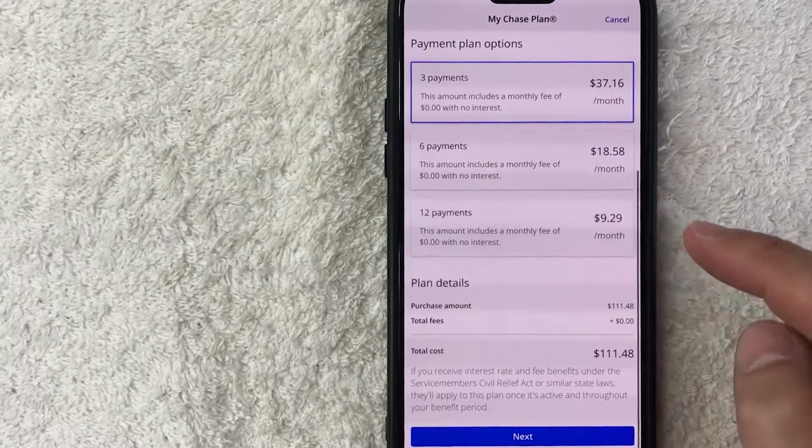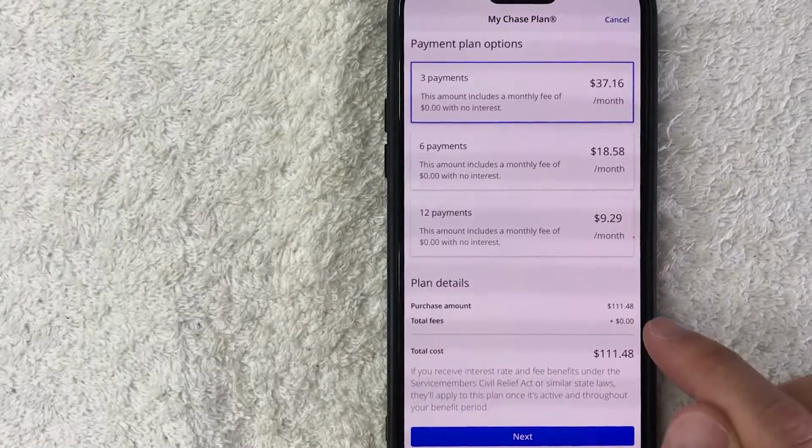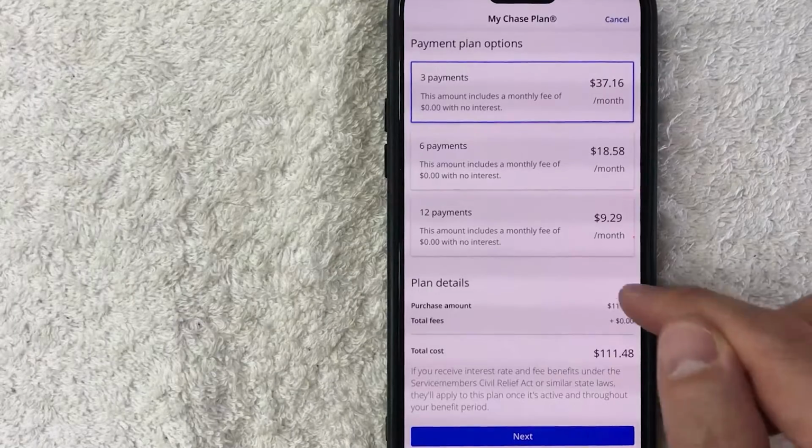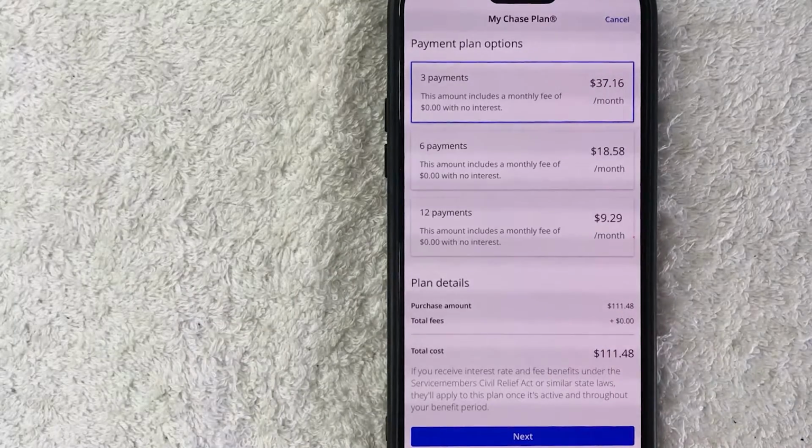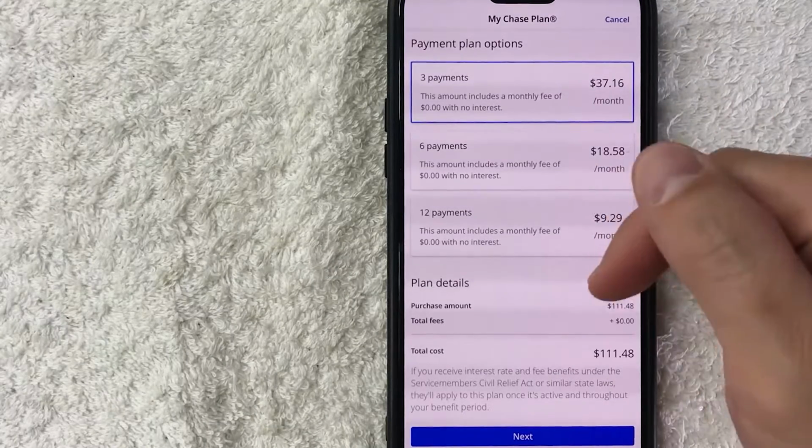Okay, once you click on it, it's going to show you the total fees that you are going to be paying. Again, this is under a promotion, so there's not any fees for this particular transaction. If that looks good to you, go ahead and click on this blue next button here at the bottom.